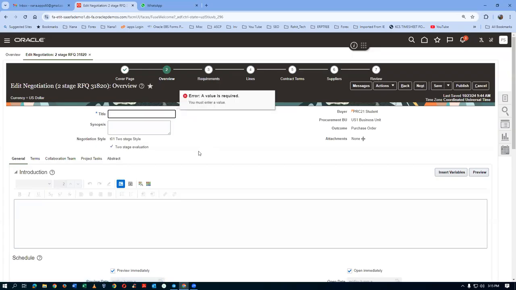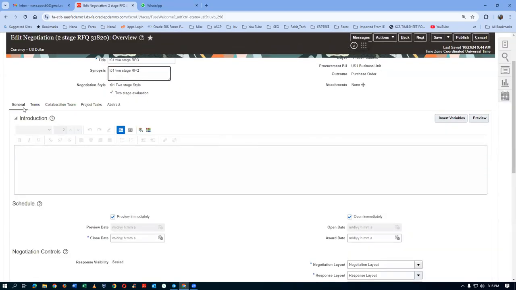Requirements also, you're not adding anything at all. Fine. Here, the title is required. So I'm going to say two-stage RFQ. That is the template. Now this is an RFQ actually. So take off the text and put in the synopsis and paste it. We are not changing anything on the teams, collaboration, or project abstract.